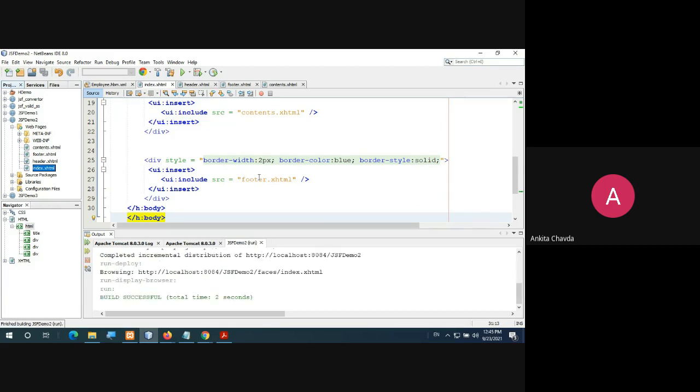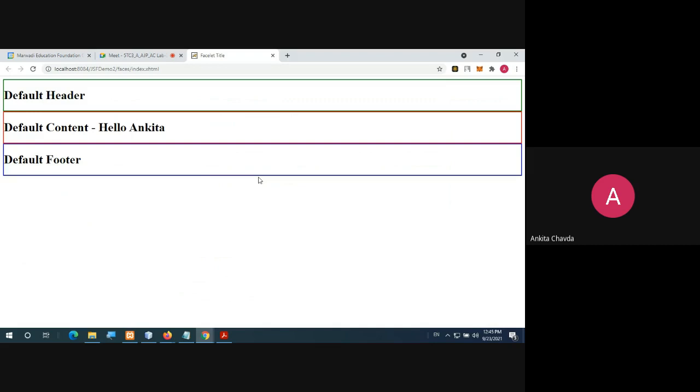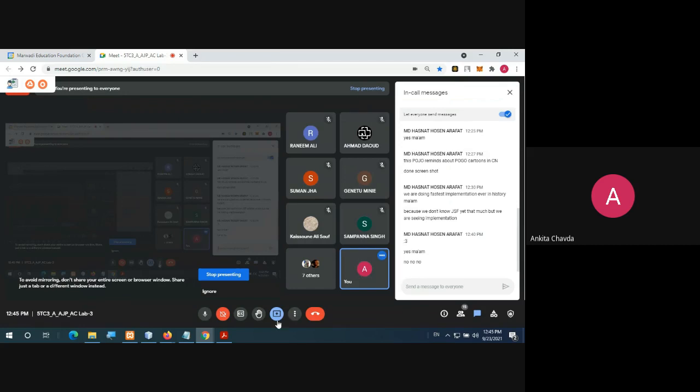So we have given some styles and everything, right? Division, do this and this. So see, this red line and blue line and everything will be there. They will simply print default header, then content with my name, and then default footer. Simple. Okay. So this is how it will go. So this was about the facelets.